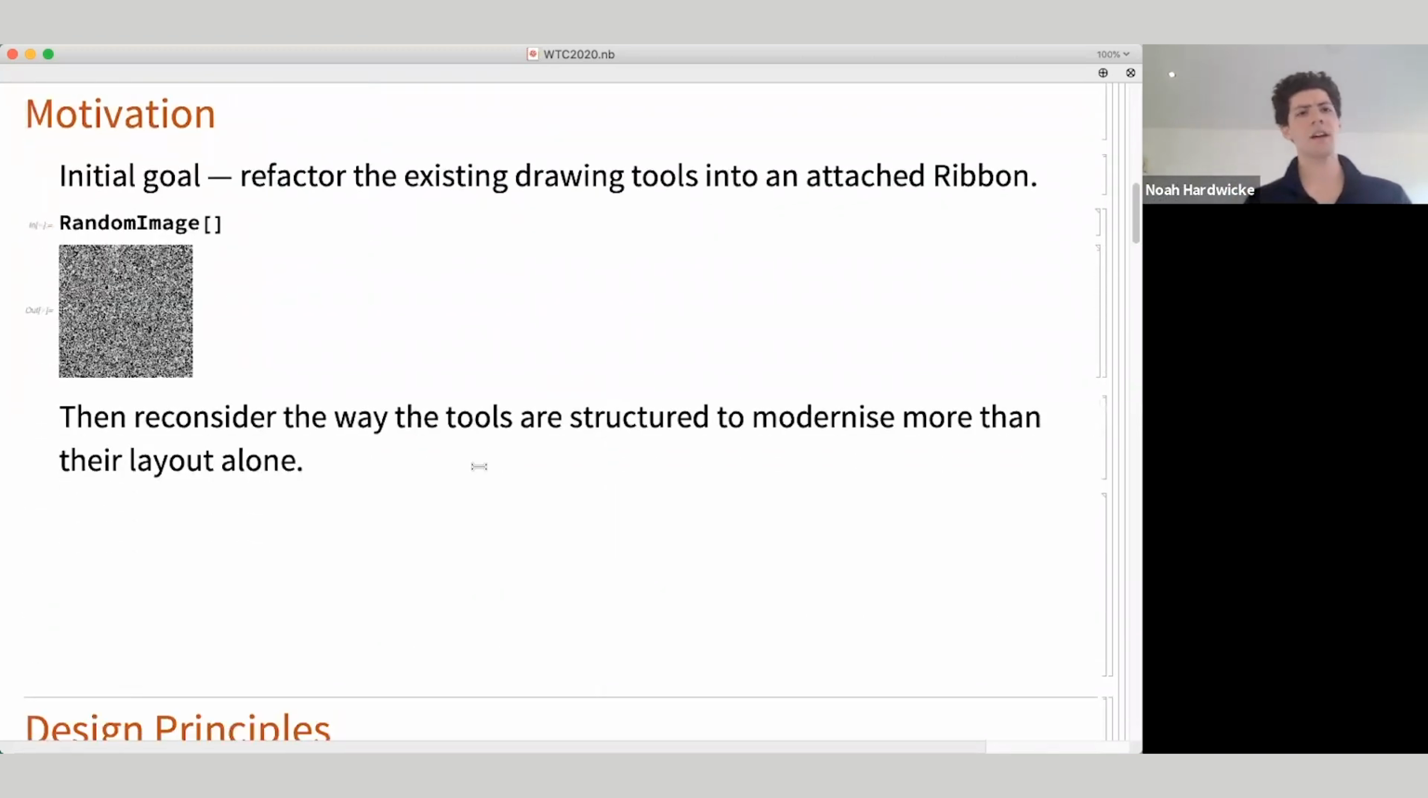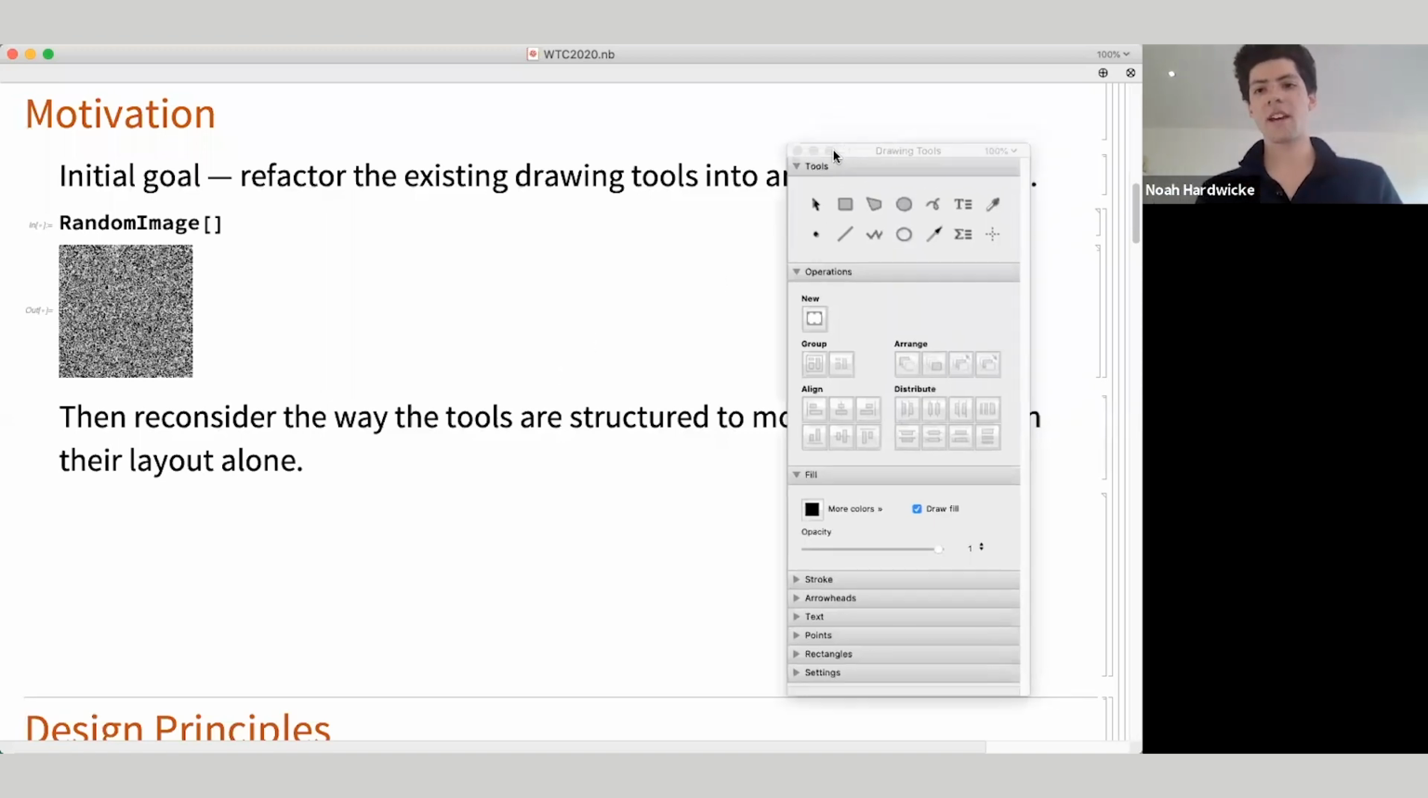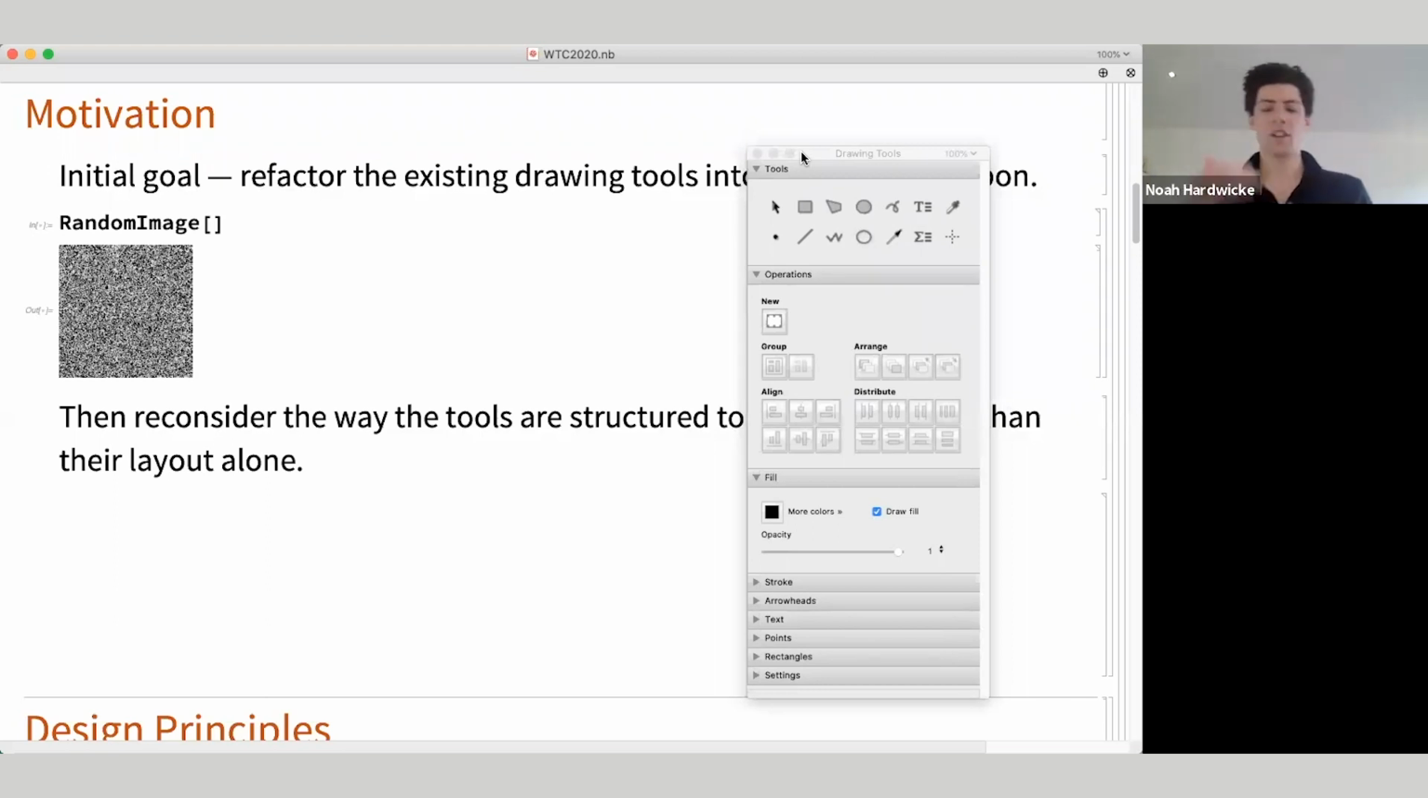In terms of motivation, the initial goal was simply to refactor the existing drawing tools into an attached ribbon. In the product at the moment, Control-T brings up the old drawing tools. And as you can see, it's this old style inspector, and you have to manually open and close all the various sections. And of course, when the image tools came along, they set a new precedent for how we do these sorts of tools. They attach to an image, and it's a more contextual thing, because it's based on the selection, and when you're focused on the selection, that's when you get those tools.